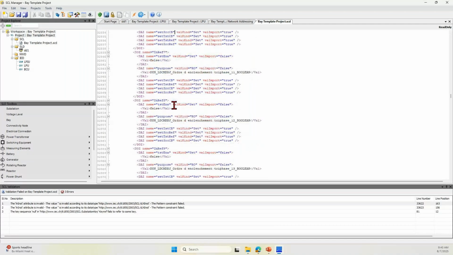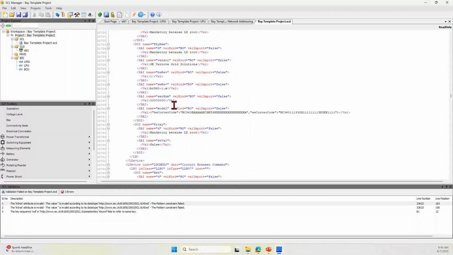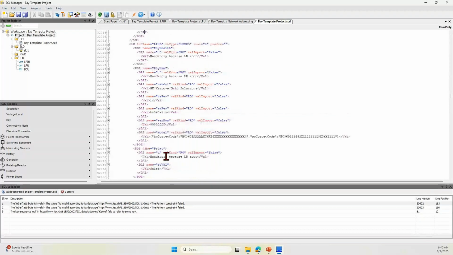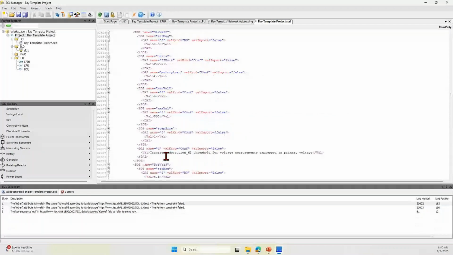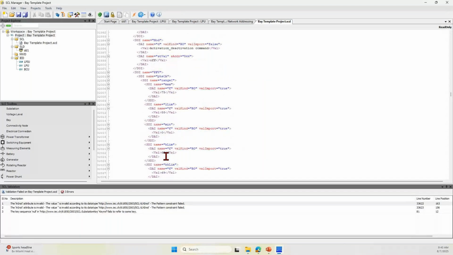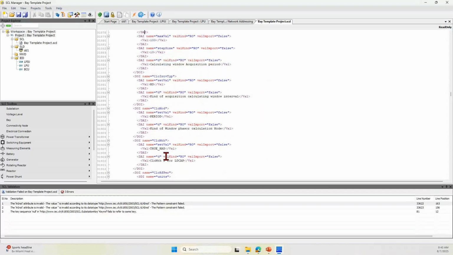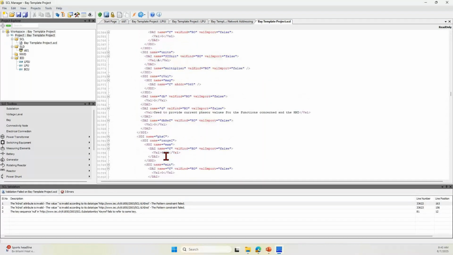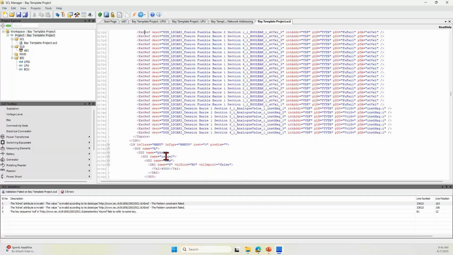So this is an easy way to identify whether the file contains any errors. So here, right, you can see that this is a logical device. We are looking for the IED. So MXU.